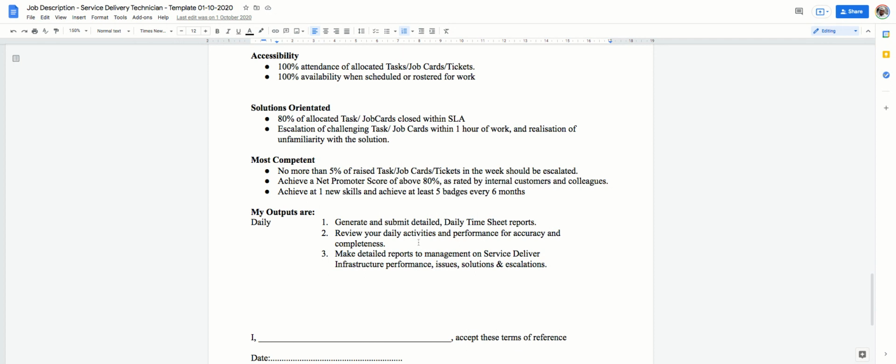All of this culminates in some daily outputs. Some of the daily outputs are to generate and submit a daily timesheet report, review your daily activities for accuracy and completeness, and then make detailed reports to management on service delivery, infrastructure performance, issues, solutions, and escalations. Where you deem it necessary, where there's something noteworthy for management's attention, you detail that in that report.